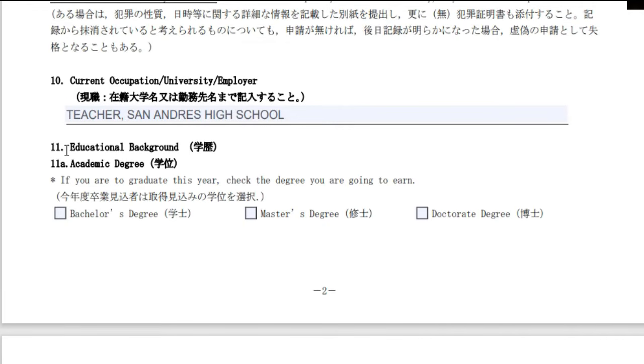Number 11, educational background. For 11A, academic degree, if you are to graduate this year, please check the degree you are going to earn. I also received some questions about this. For example, one aspiring applicant is currently enrolled in their master's, but they just started their graduate studies. Again, if you are to graduate this year, you can check that. But if not yet, just check bachelor's degree. Bachelor's degree is the minimum requirement for the JET program.